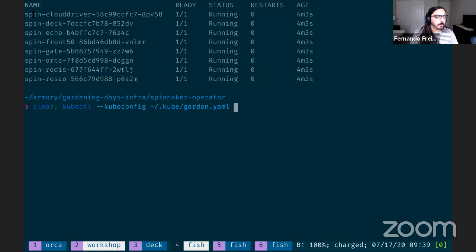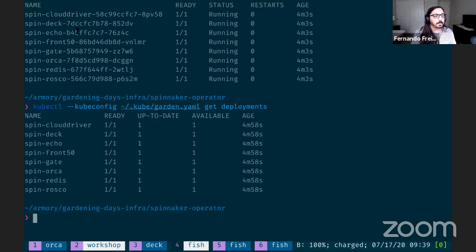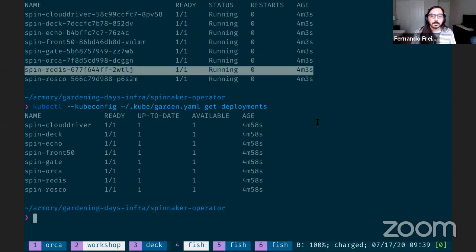So if you go ahead and do get deployments, and I will make sure that I don't clear the screen, you should see a number of deployments created on your behalf. And of course, these are all the pods that are going to be running. And one service that you might notice that's not part of Spinnaker itself is Spin Redis, right? So this is the cache layer and semi-persistence layer for Spinnaker.